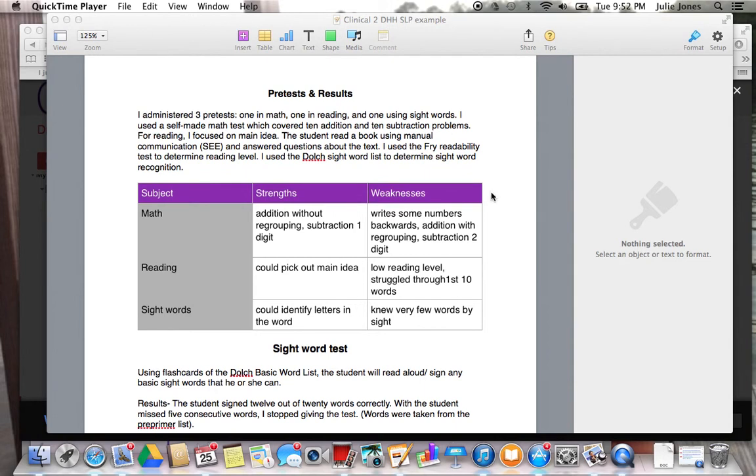In the beginning, you have a heading that says Pretests and Results. This teacher candidate had some flexibility with the student. She administered 3 pretests just to help her determine which area was the one of most need. She did one in math and one in reading and one specifically with sight words. And what she determined was that the child really needed most help with sight words. So that's how she determined it. You can see in the chart here listing the strengths and the weaknesses based on her pretest.